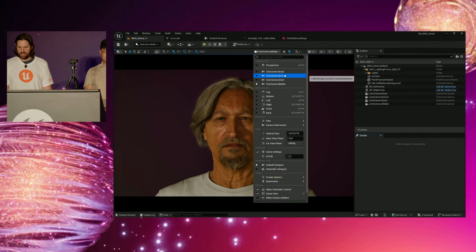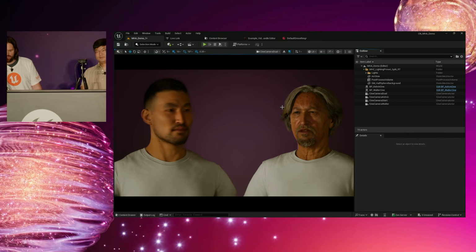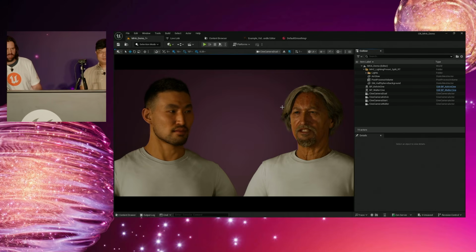If I jump down to our dual view, if Lee Jihan looks into the camera, we can also see that we can run multiple feeds onto multiple characters simultaneously without any problems. So you can have a few different actors.